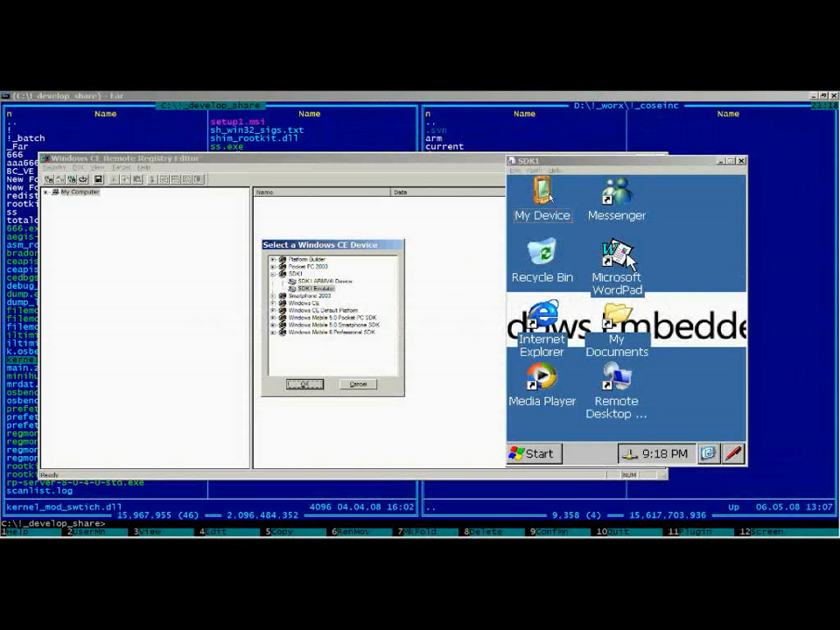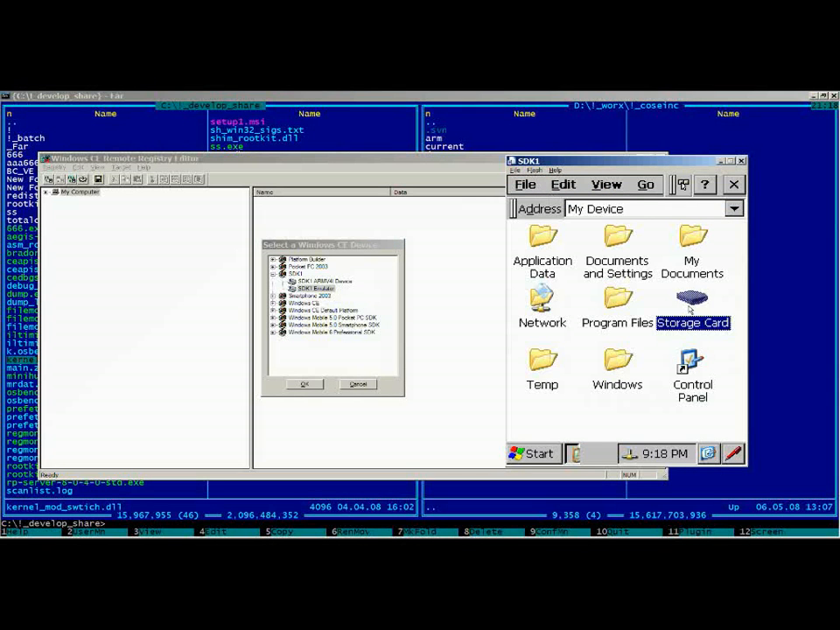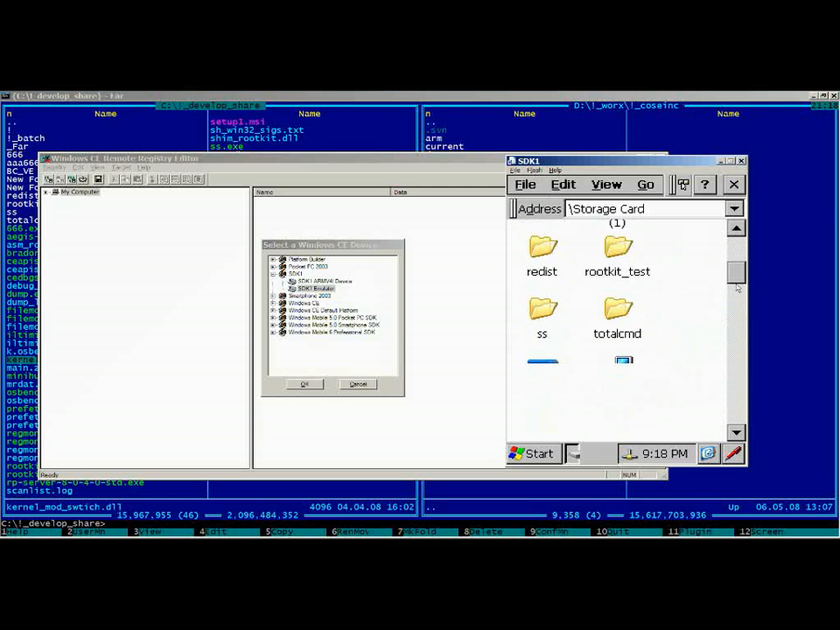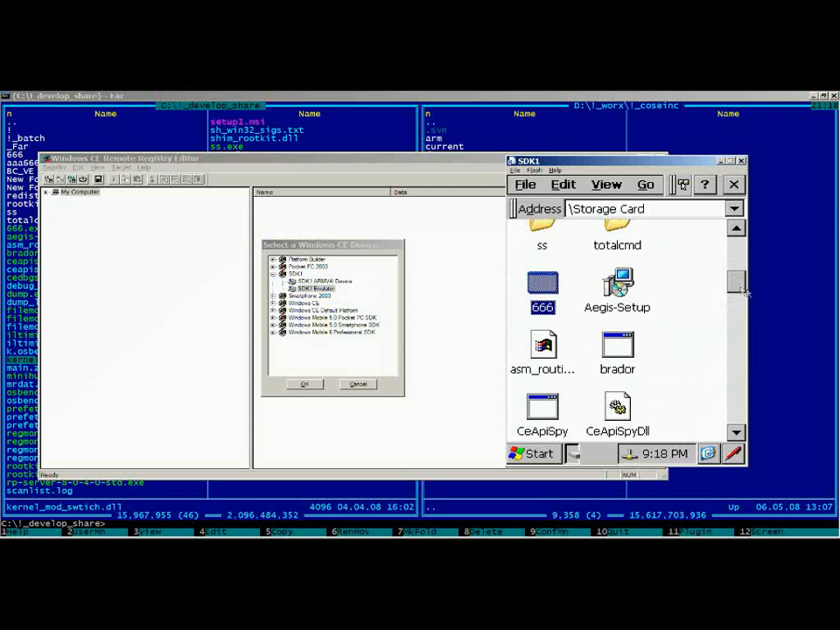For the files hiding demonstration, I've prepared a set of directories and files that contain the pattern 666. You can see it here and here.